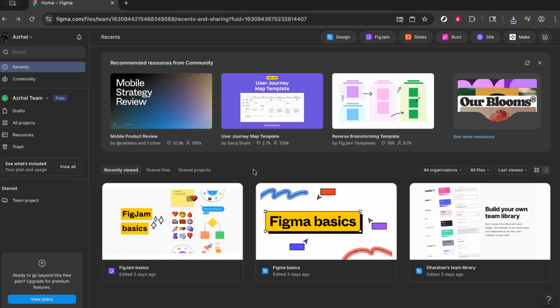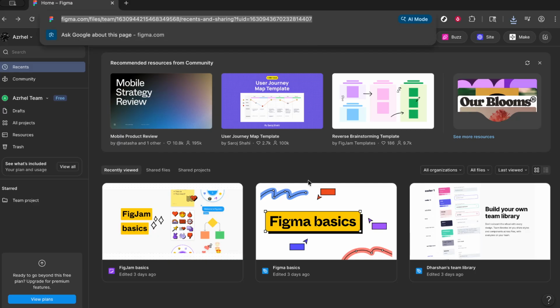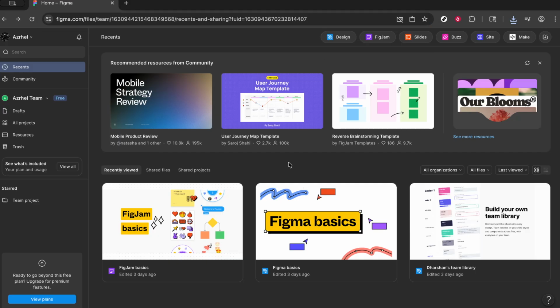First things first, we need to open Figma. If you're using the desktop application, go ahead and launch it. Alternatively, if you prefer your web browser, just navigate to the Figma website and log into your account.